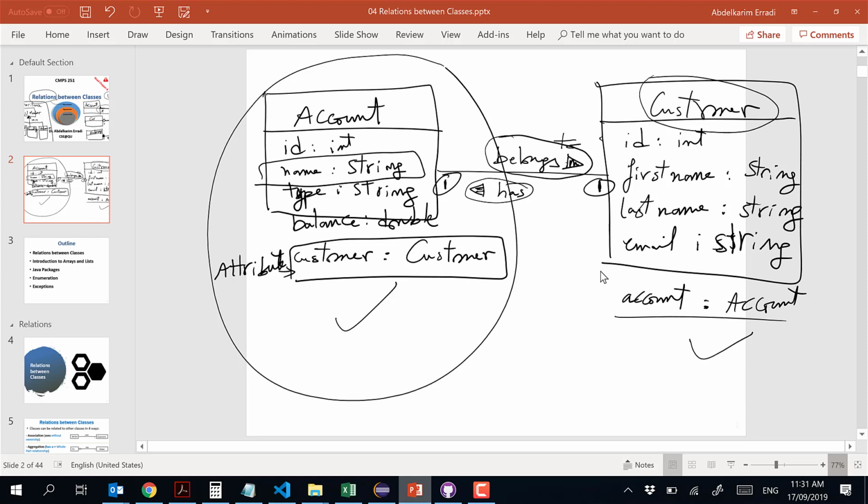And now, is the account aware of the customer to whom it belongs? Yes. Now, if I am in customer, is the customer aware of the account they have? No. So far, I only established a one directional association. If I want to make it bidirectional, it's two sides. The customer is aware of the account and the account is aware of the customer.